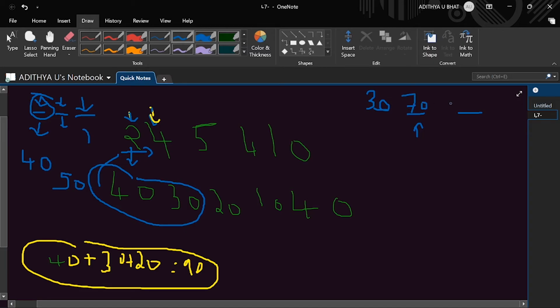4 cannot be my third element, so I'll store it as infinite, int max. Okay, now for 5 also, 5 can be my first element. If 5 is my first element, then the cost will be 20.